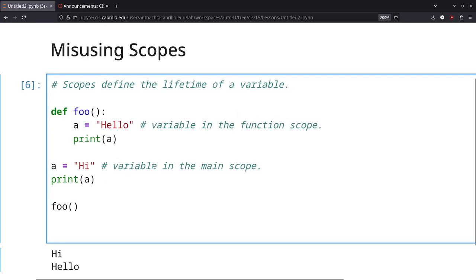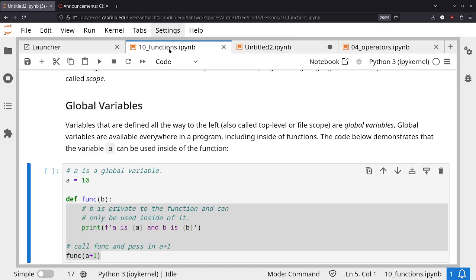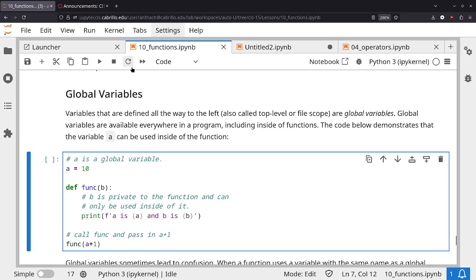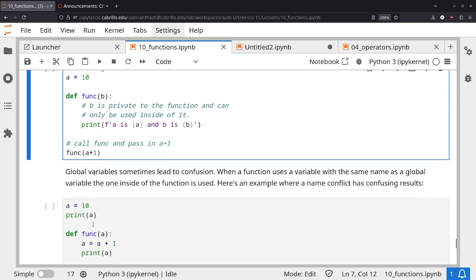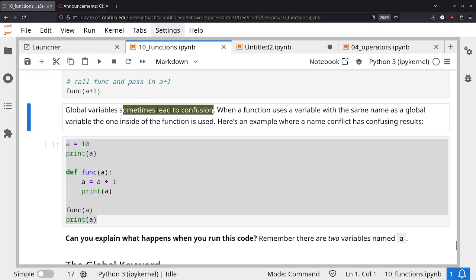Okay, so this is a variable in the main scope. Some people call it the global scope. If you're curious why global variables are arguably bad, then go ahead and try to read this lesson. Go ahead and try to go to the global variable section and attempt to see what's going on here, and then you'll see why global variables can lead to confusion.